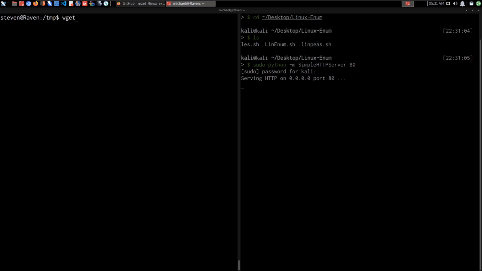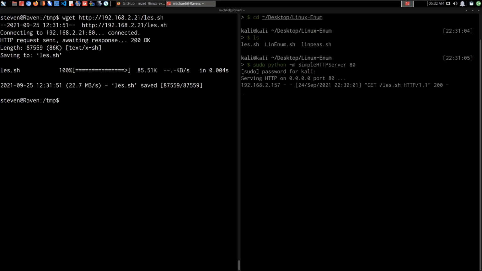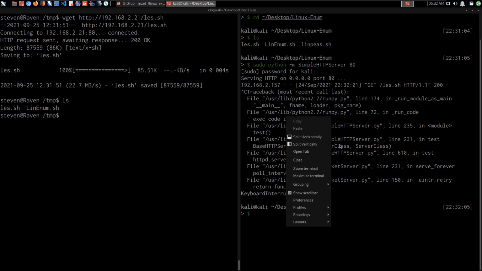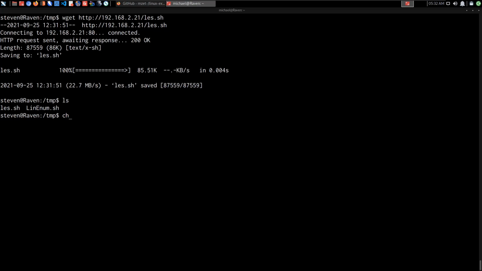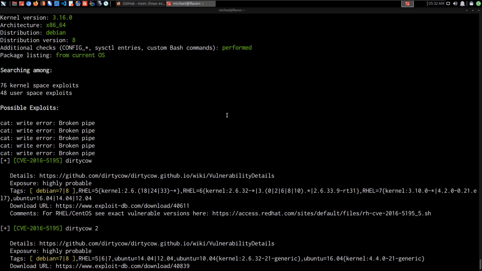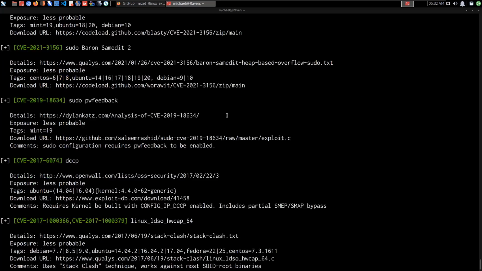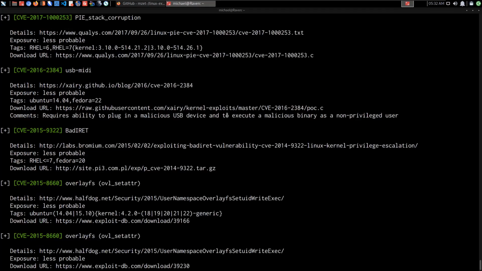So we can say wget and then http, put in your Kali IP. I'll type that in, and then les.sh. That's going to download it for us. There we are, so that's saved. I'm just going to terminate that and close this here. I'll now provide the script with executable permissions. There we go. And then I'll execute the script like so. I hit enter, and you can see that it's completed, providing the result.